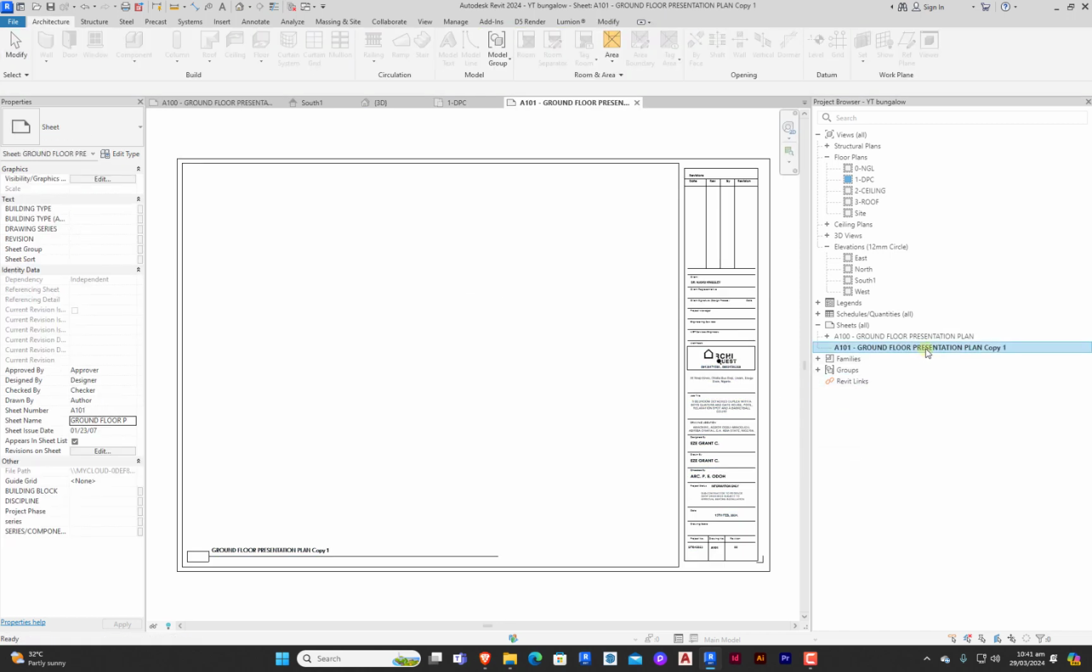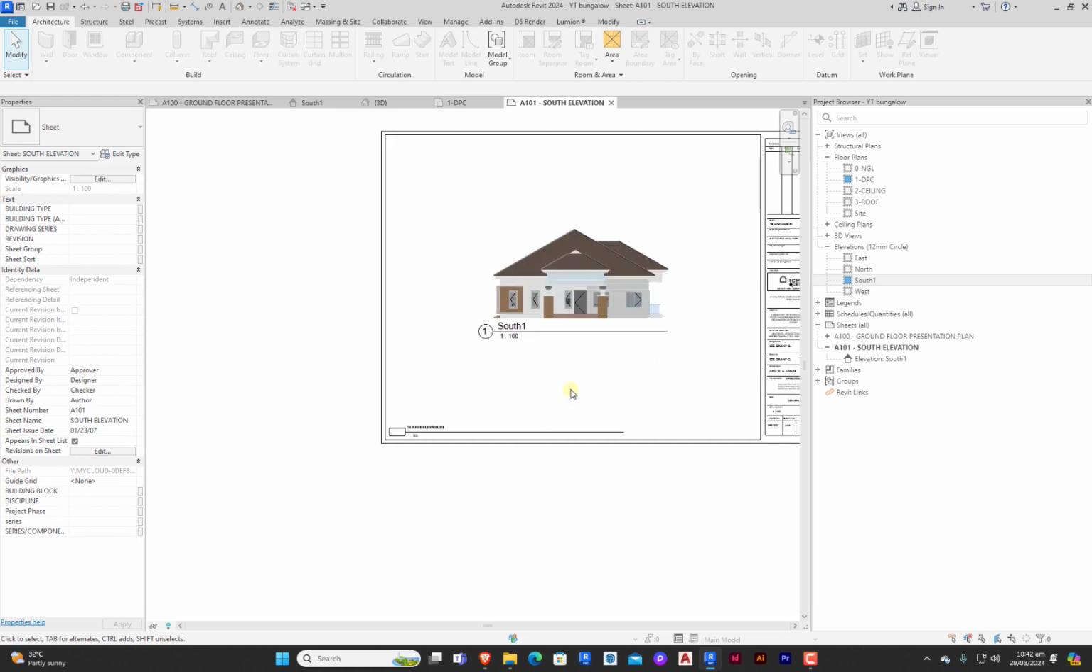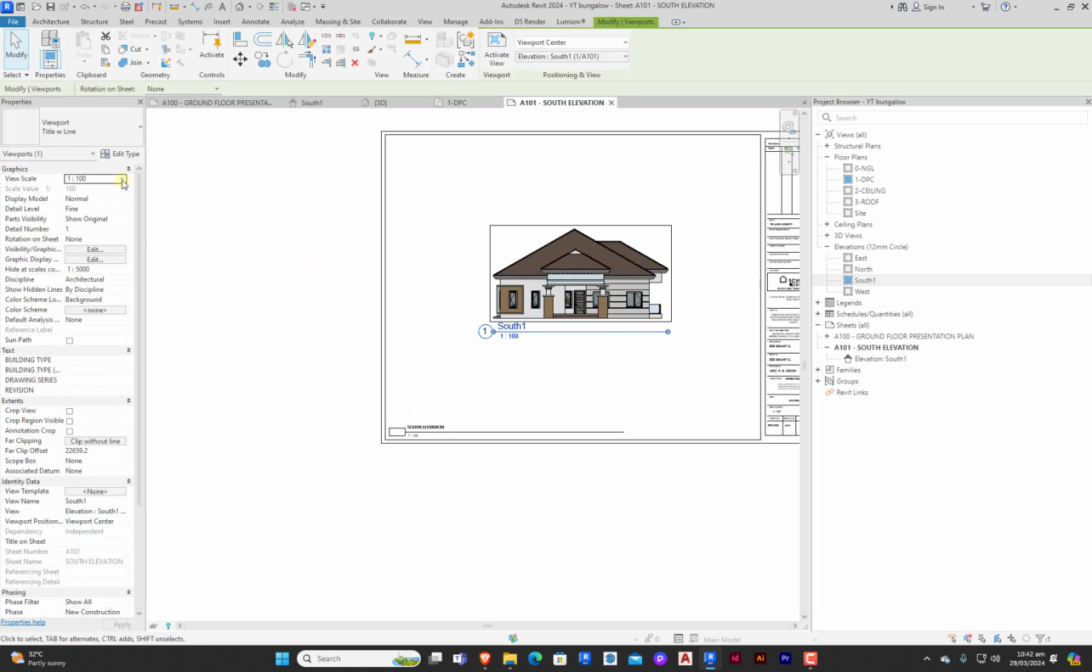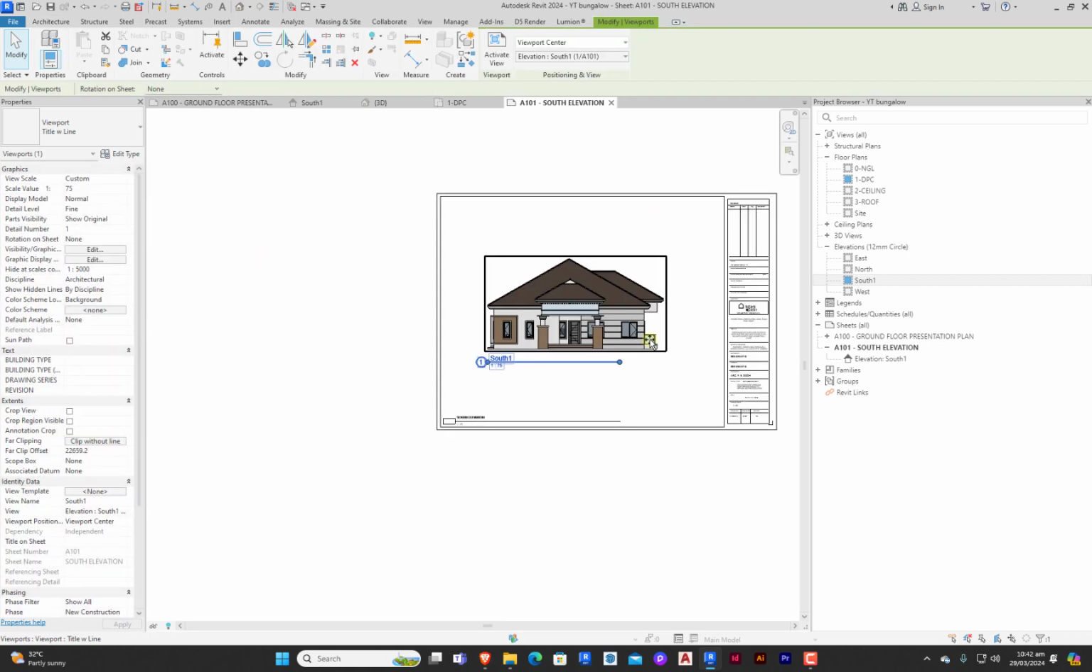Good. Now let's rename this sheet. Let's call it South Elevation. Sorry, capital letters. South Elevation. Okay, good. Then we drag our south elevation and place it on sheet. Now you can see how it is. Now let's increase the scale of this. Let's make this 75. Scale 1:75. Okay, this is okay.